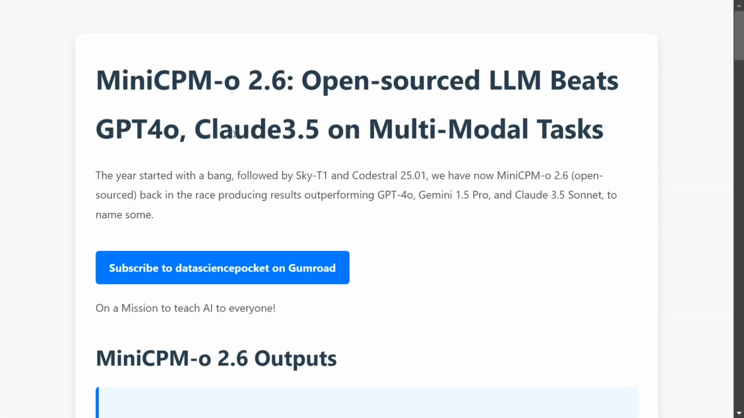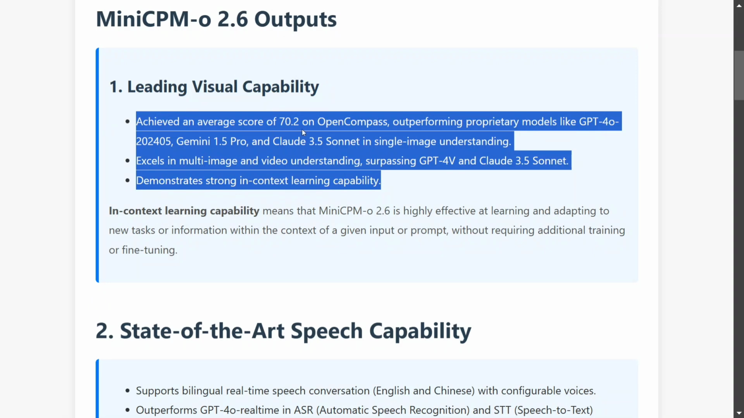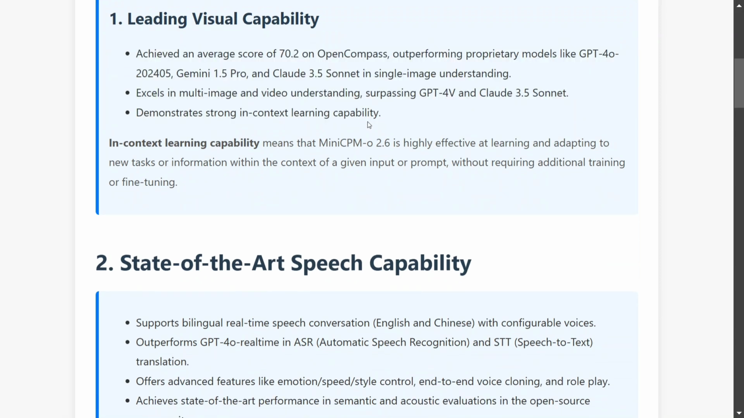So as mentioned, MiniCPM 2.6 is open source and beats Claude 3.5 and GPT-4o on multimodal tasks. When we say that, we mean that it has achieved an average score of 70.2 on Open Compass. And it excels in multi-image and video understanding as well, surpassing both GPT-4V and Claude 3.5 Sonnet. It is also great at in-context learning capability.